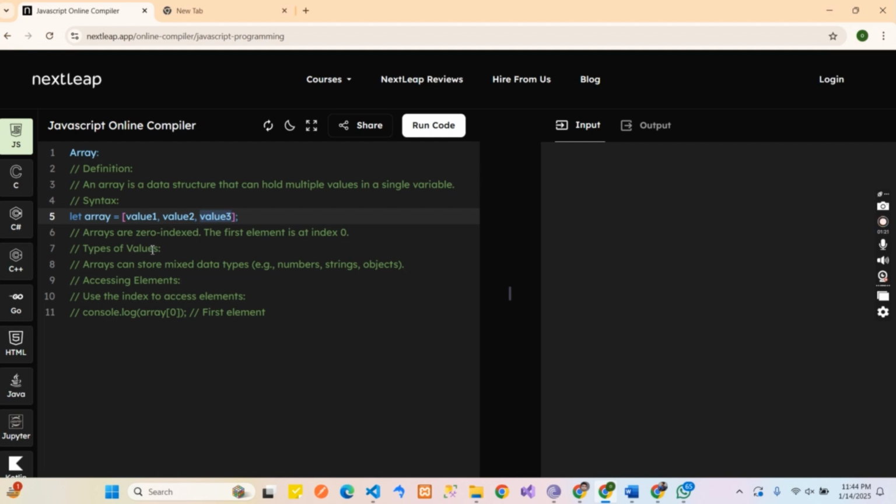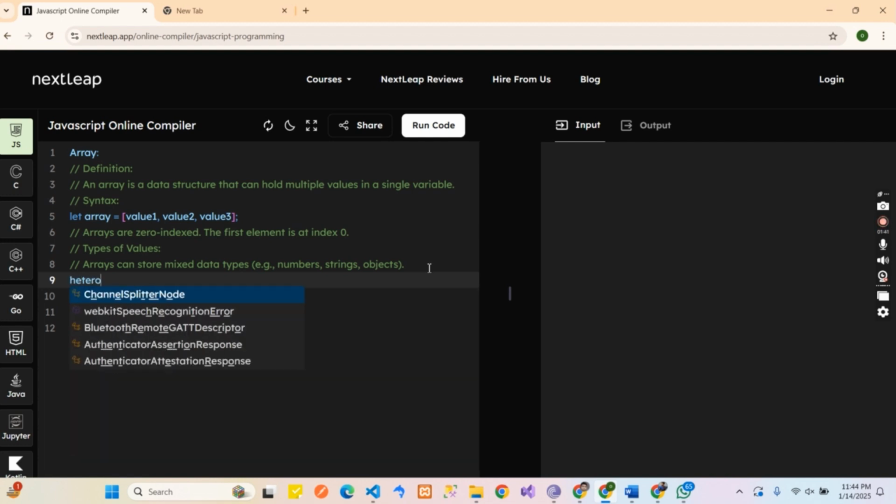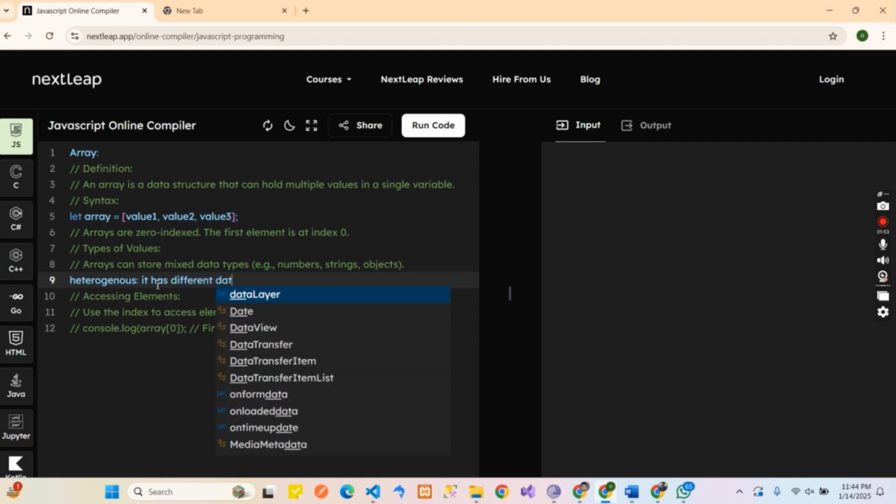Types of values. Arrays can store mixed data types, which means arrays can store numbers, strings and objects at the same time. If an array has different types of data in a single array, then the array is called a heterogeneous array. What does heterogeneous mean? Heterogeneous means it has different types of data. It has different data types.